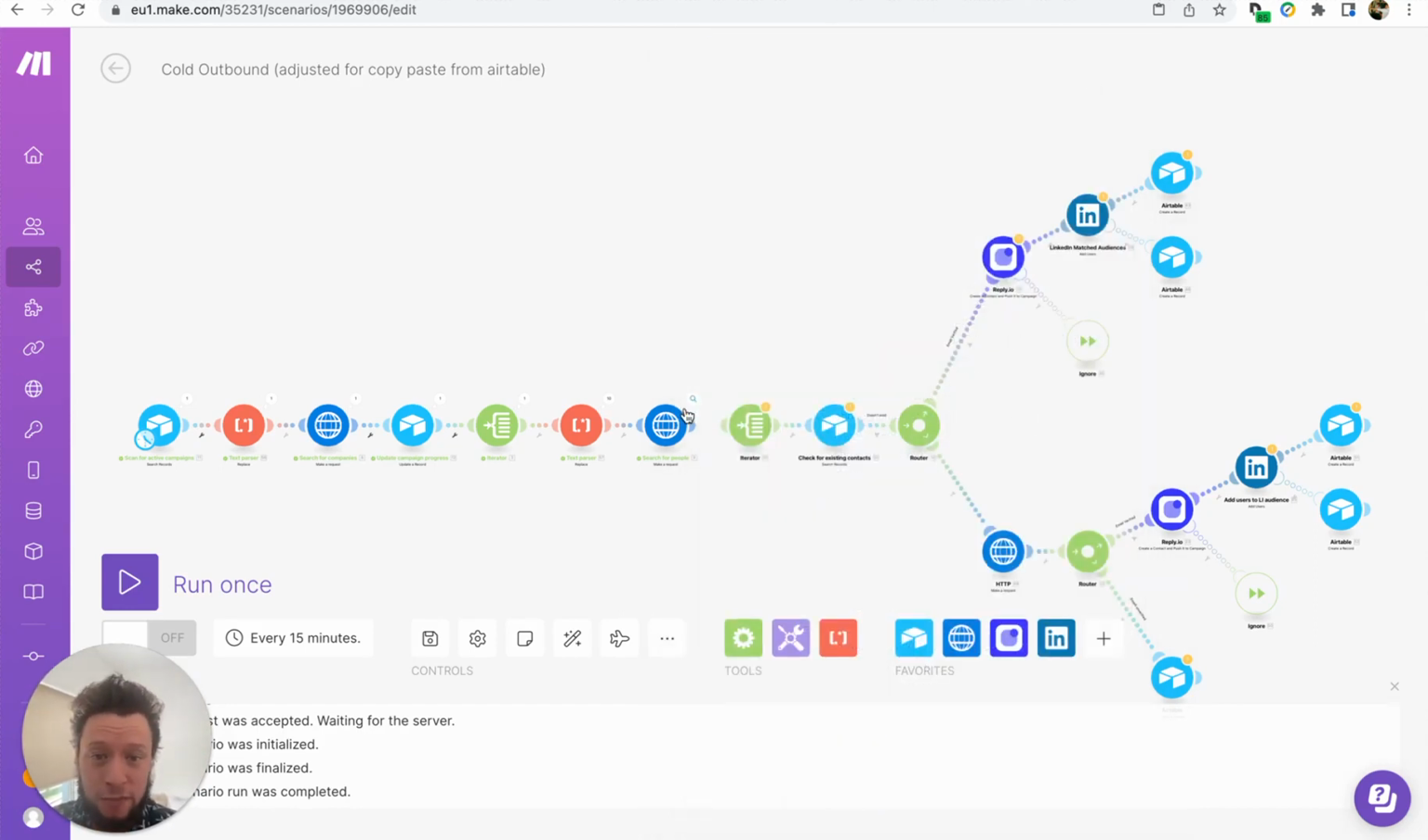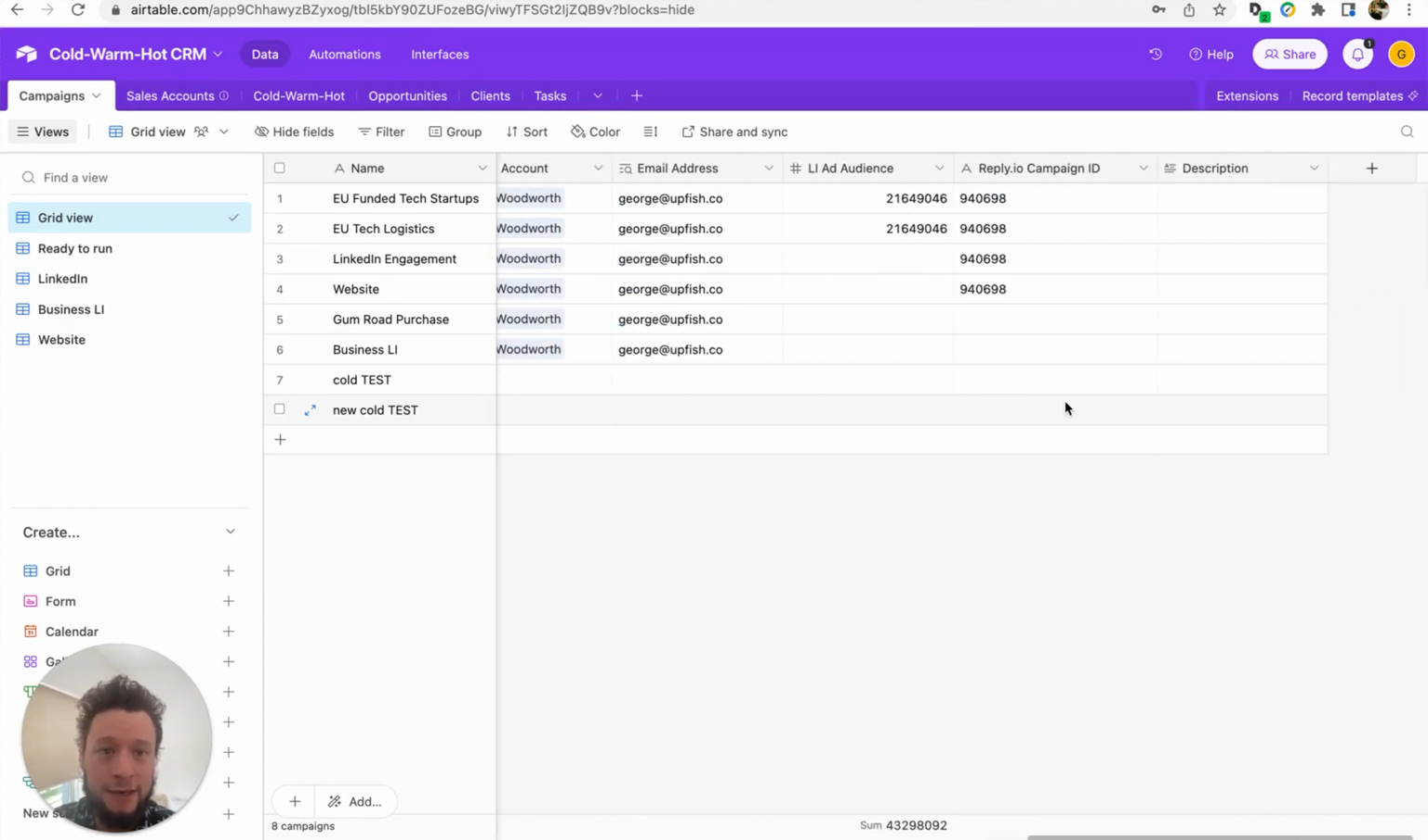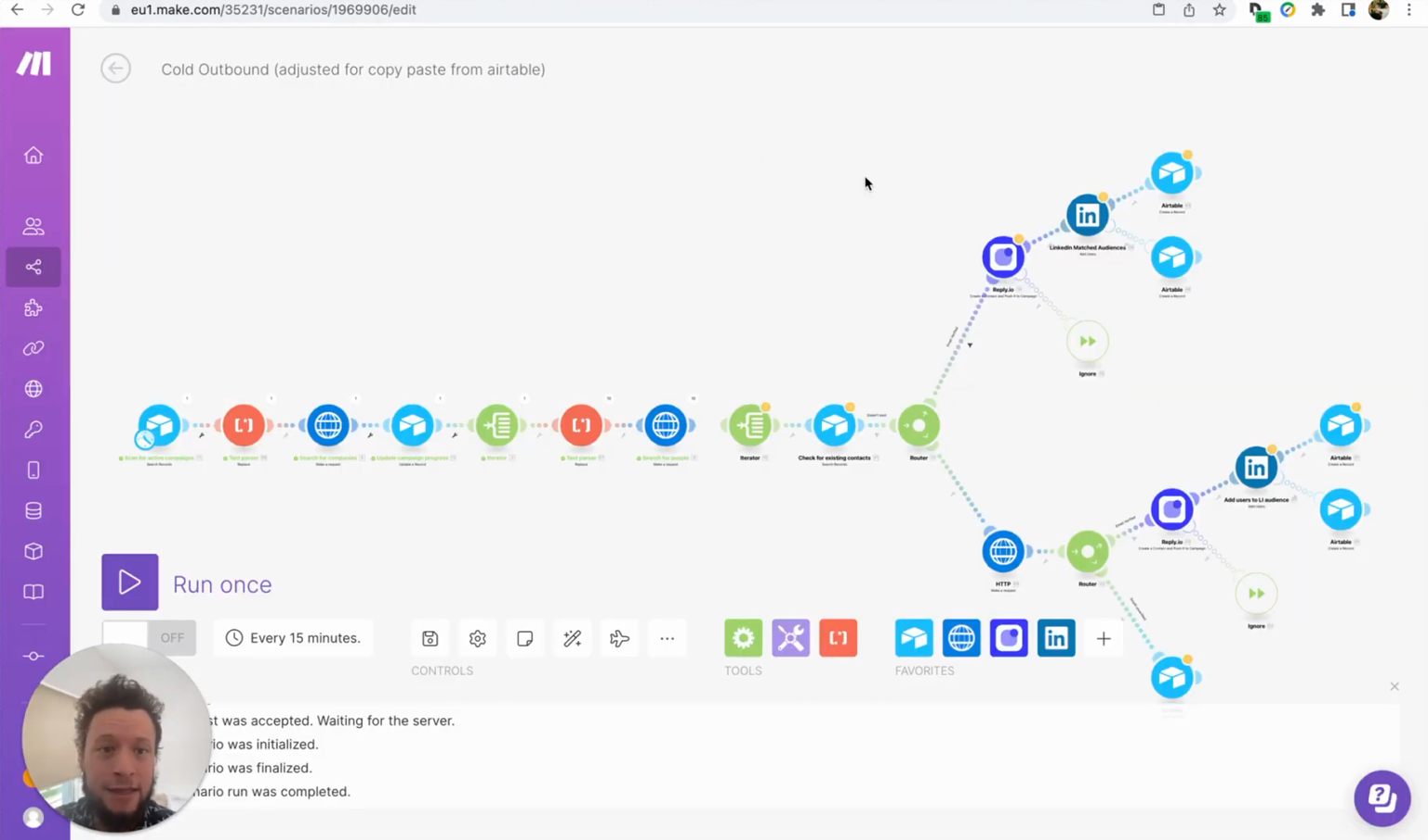And then once we have those people, it's pretty easy to check for existing contacts in our CRM. Do they already exist? Are these brand new people? If they are brand new, you can enroll them into a reply.io campaign. I don't have a setup for this one, but you can see in others we have campaigns we can set up in reply.io. We take the number of the campaign, we add it here, then they'll be automatically enrolled. Put them into a LinkedIn matched audience, either for a person or for a company, and then update the Airtable with that information.